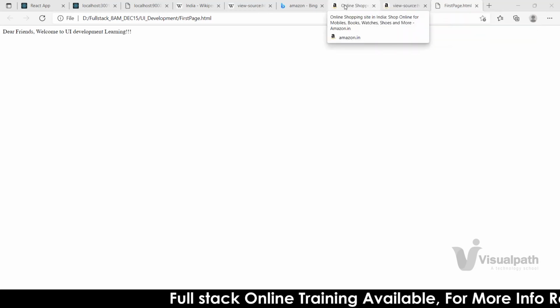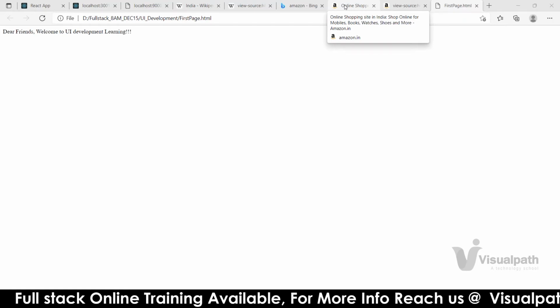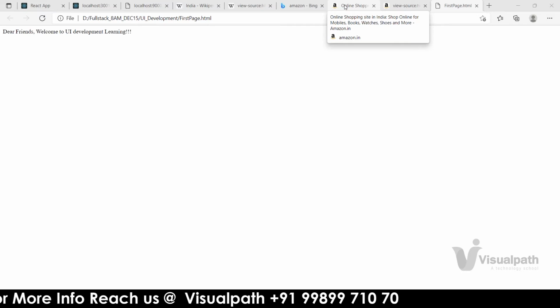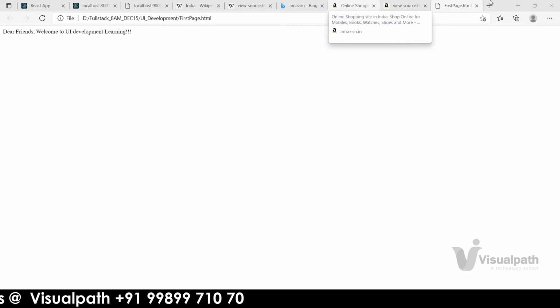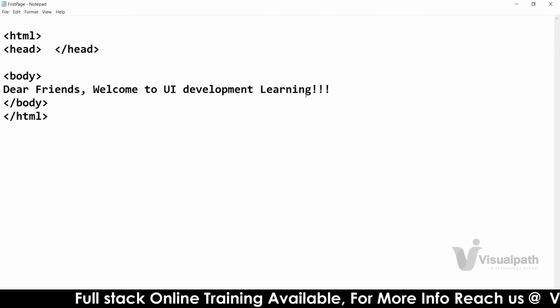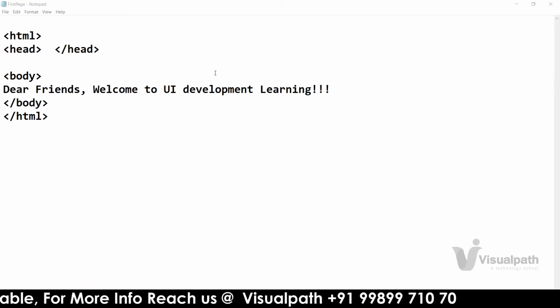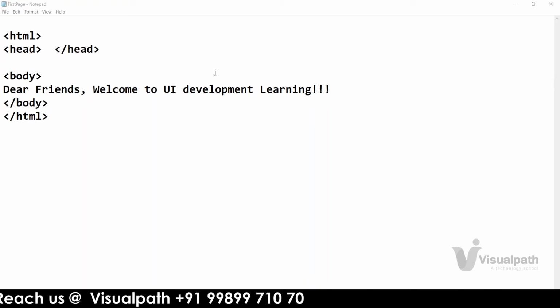See here, it is serving from Amazon.in. That is the server name, like your domain name, from where it is serving. That is fine. But "online shopping site in India", some text is there, right? But here, if I take it, it is showing first page.html, which is actually my file name. It is serving from local, but that is my file name. Why? Because for our web page, we have not set any title. You understood my point? Now I want to create a title.